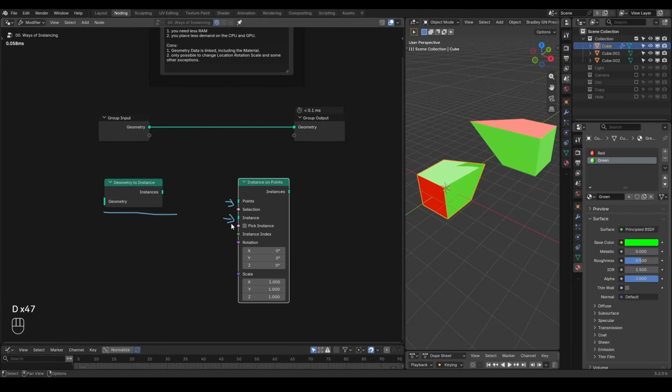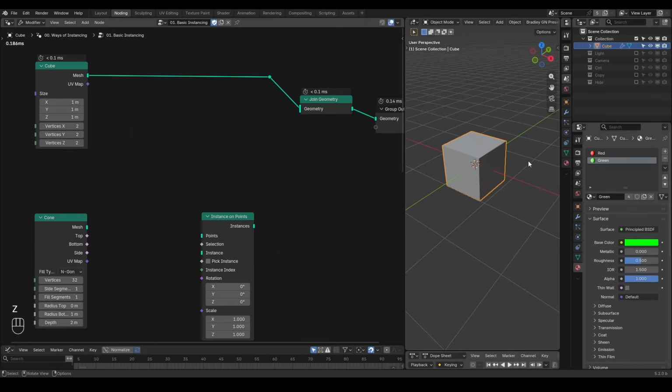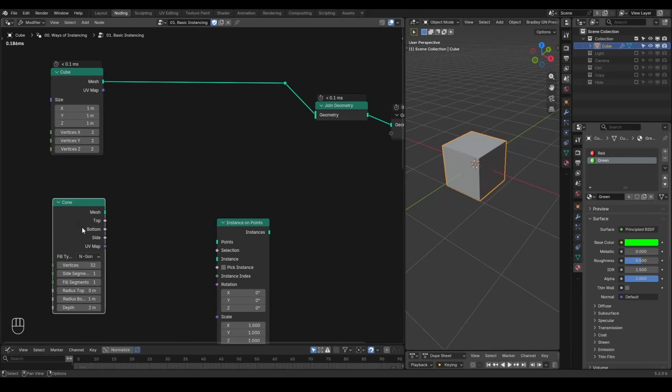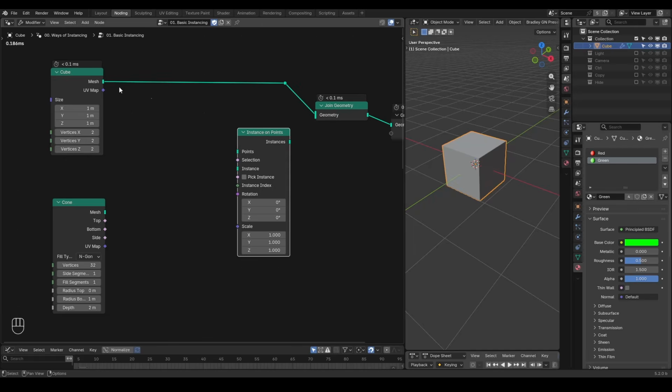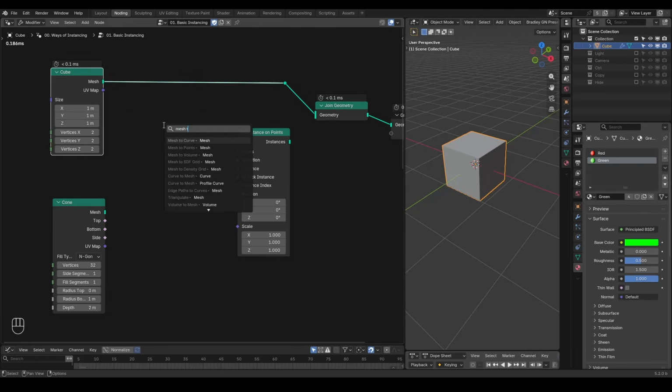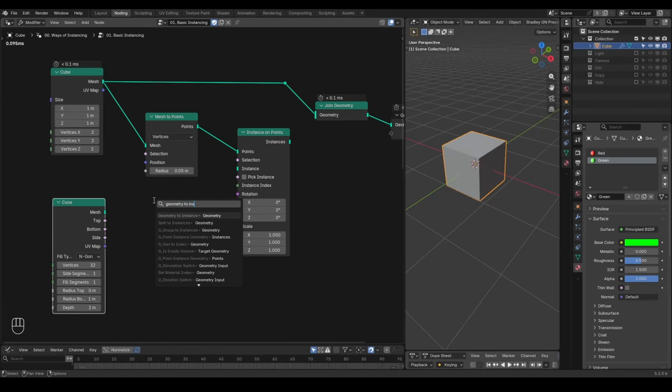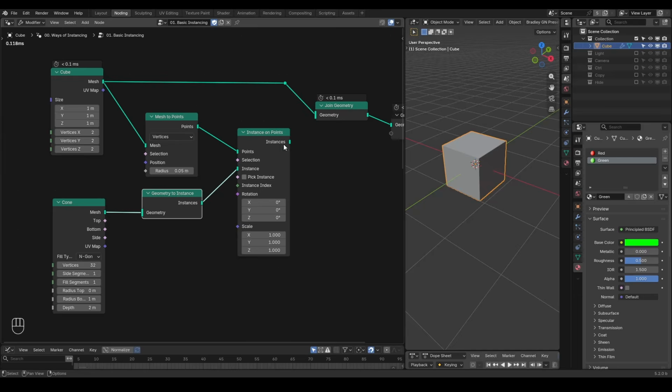Basically, you provide the points to define where you want to distribute instances, and then the node outputs multiple instances. For example, here I want cones to be instanced on the vertices of a cube. To do it the bureaucratic way, I need to convert the mesh to points. You can literally search for the mesh to points node and find it immediately, plug them into instance on points, and then convert a cone from geometry to an instance. Our final output becomes cone instances on the cube vertices.